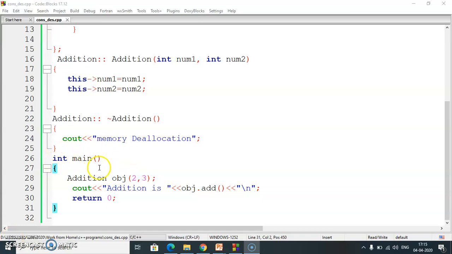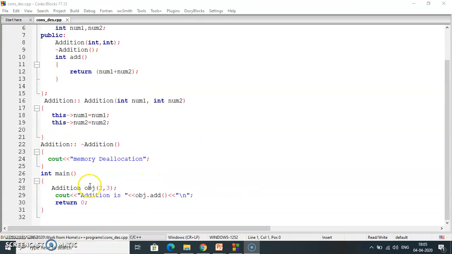This is our main function. Here we create an object obj of class addition. Then we pass two arguments as 2 and 3. 2 will be stored in num1 and 3 will be stored in num2. The constructor that have argument is called as parameterized constructor. Hence, this one is parameterized constructor. Here we call the function add using the object obj.add, and we are printing our output as addition is, and return 0 is our return statement.